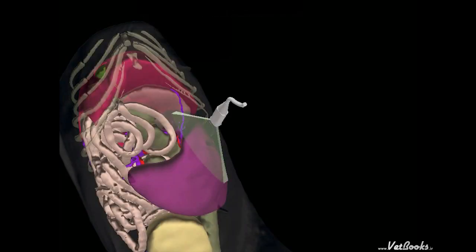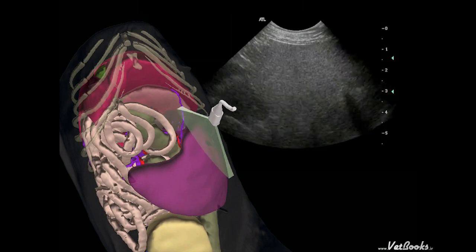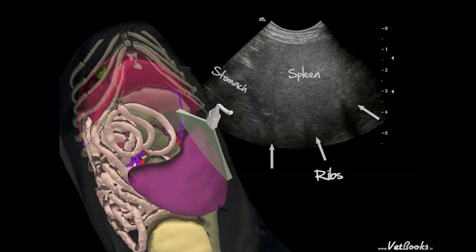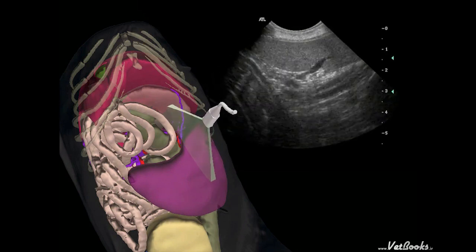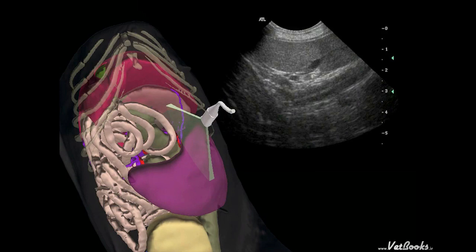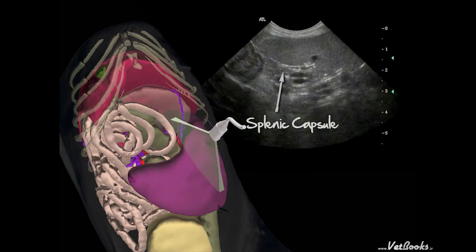A convex probe allows a larger section of the spleen to be scanned and may be more convenient when comparing it with adjacent structures for its echogenicity and echotexture. The examination starts with the head of the spleen, located caudal to the gastric fundus and medial to the ribs. The spleen is one of the most echogenic organs in the abdomen. Its parenchyma presents a fine echotexture, and its veins are anechoic and easily visible as they cross the hyperechoic capsule.